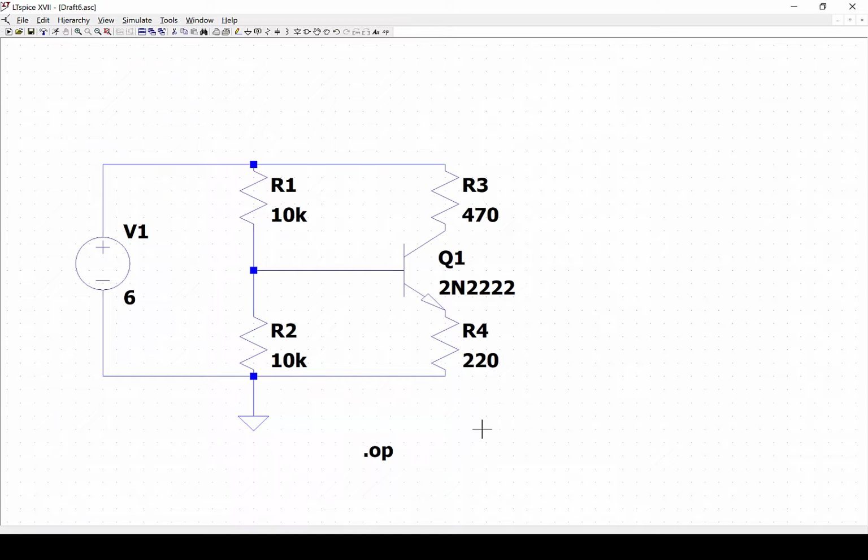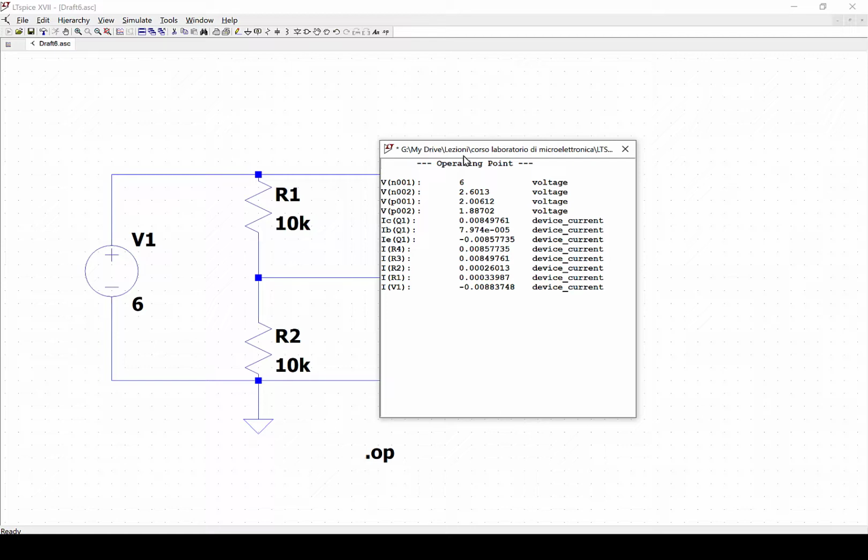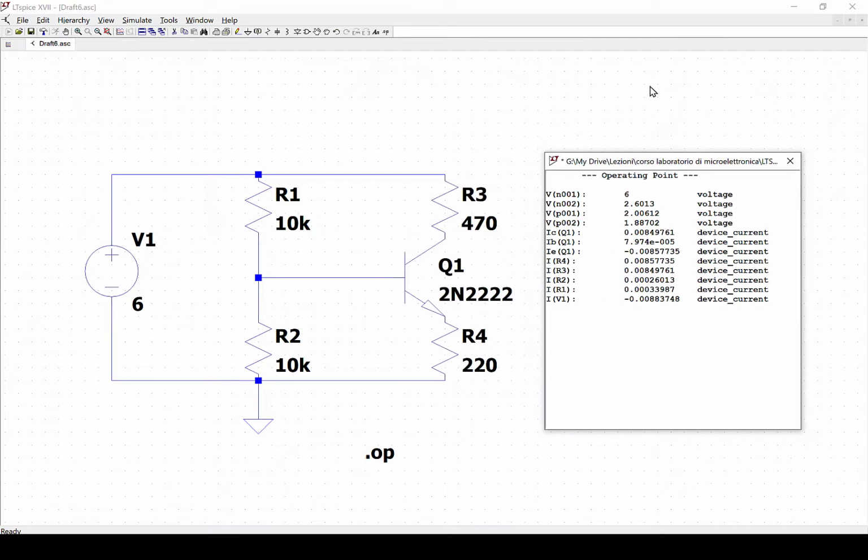So now I can go here and click on Simulate, Run. You see here the running man. I could also click here on this button, Run. If I do so, you see, in this case, it's a very simple simulation. This output comes out. You can clearly see here that I have different nodes which are identified in my circuit.